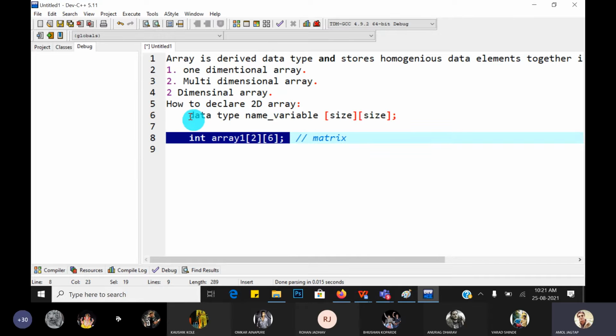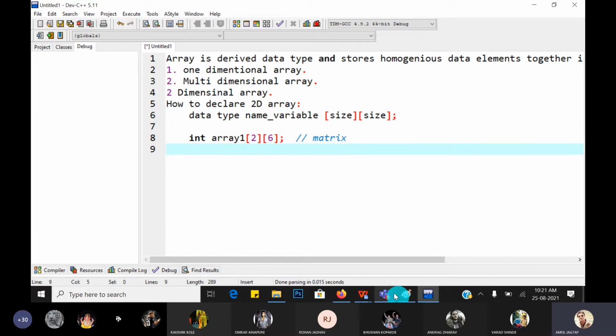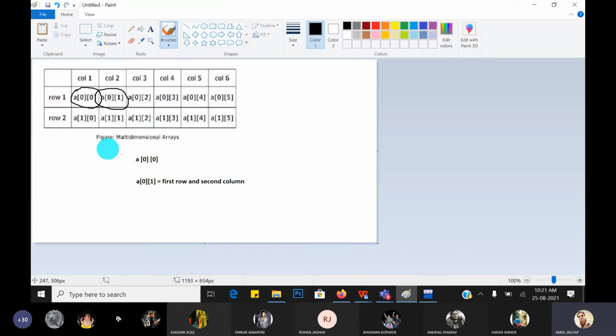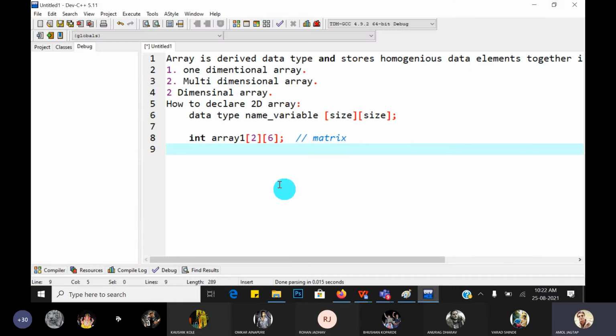So this is the two-dimensional array declaration. This is the example, this is the syntax, and this is the graphical representation of a two-dimensional array having 2 rows and 6 columns. But guys, always remember, the array index always starts from 0. So the first 0 represents the first row, and the second 0 represents the first column. First row, first column is represented by A[0][0]. Hope you understand.